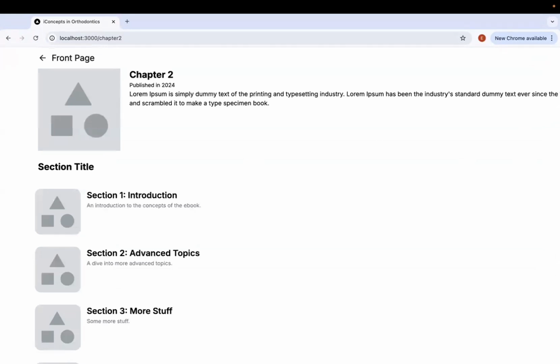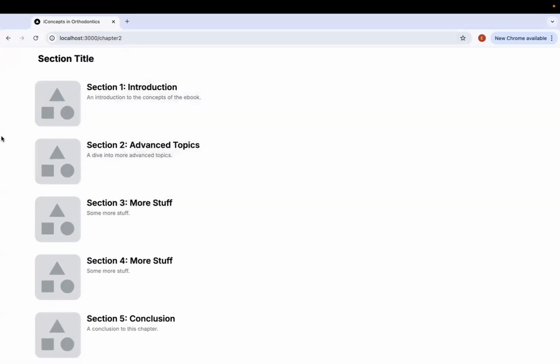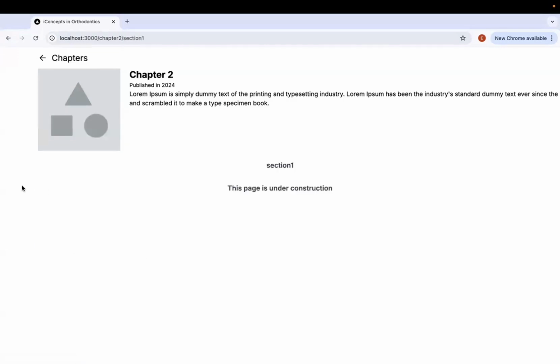On the chapter page, there is a back arrow to return to the front page. A placeholder is reserved for displaying the chapter image. The chapter title and a brief chapter introduction are shown here. Below, you can scroll through to view all the sections of the chapter. Each section contains an image, a section title, and a section introduction. By clicking on a specific section, you will enter the corresponding content page.